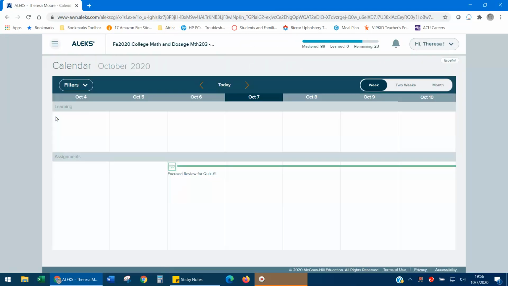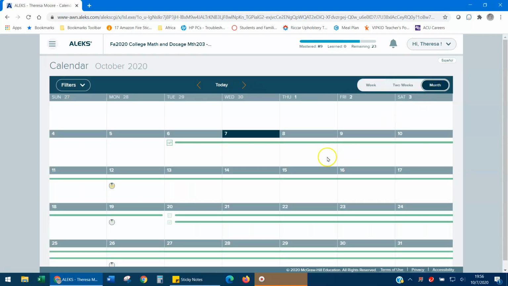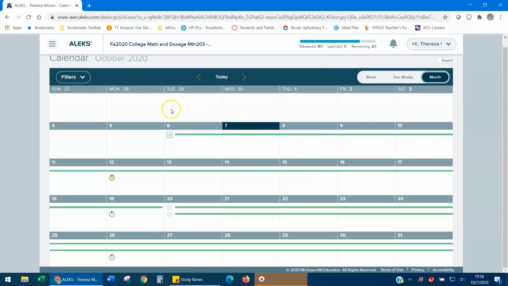Calendar, it's pretty self-explanatory. It's just a calendar. It shows you what is open assignment-wise. October 7th. Let's see if we can look. What does the month look like? This is the week 1 learning path. This is the week 2 learning path. I think it's showing the due date.